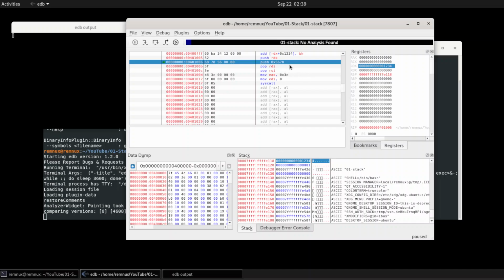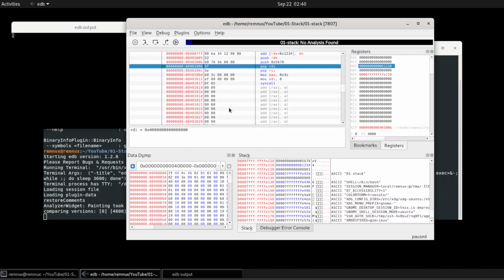Let's do the third instruction and step over it. What this will do is push 5678 to the stack. You can see the stack here. Alright, step over it. You can see 5678.